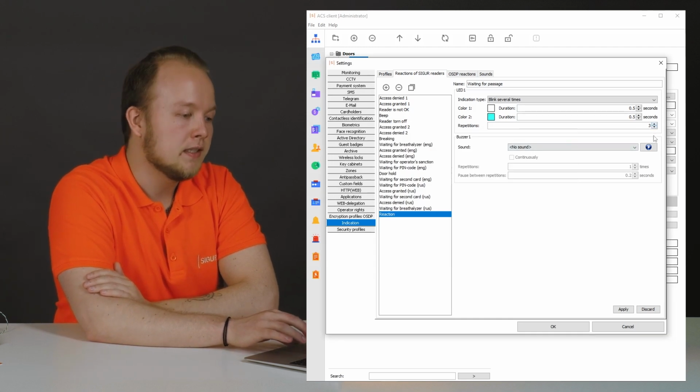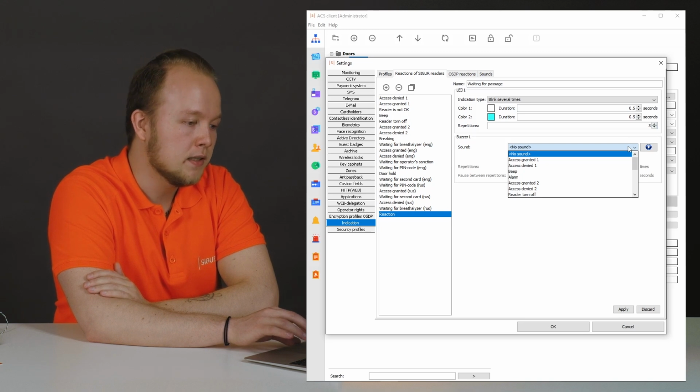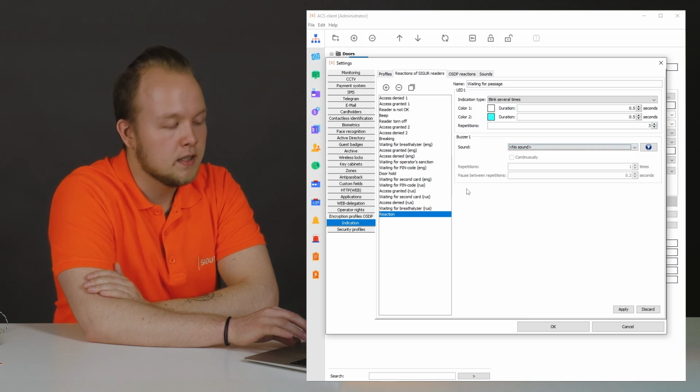The second block is sound indication. Here, in the drop-down menu, we can select the soundtrack that will be played by the reader when a specified event occurs. We can also adjust the number of repetitions of the melody and the pause between them. Overall, the list of preset melodies is quite extensive. For a number of events for which reactions are possible in the system, we have pre-prepared audio tracks, adapting them in terms of duration, tone, and other parameters. For a number of events, we have also voiced them using a speaker in two languages, Russian and English.